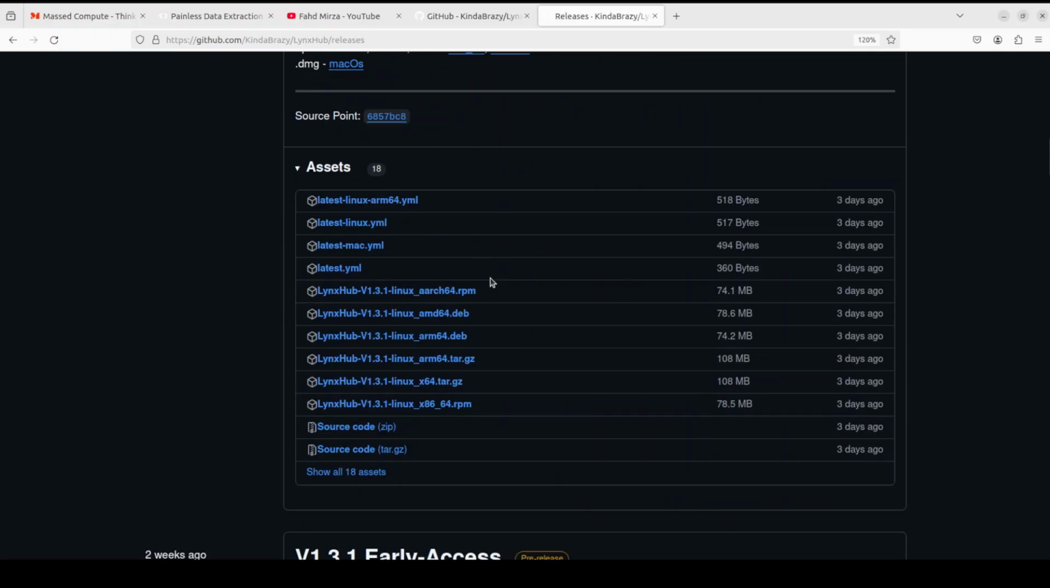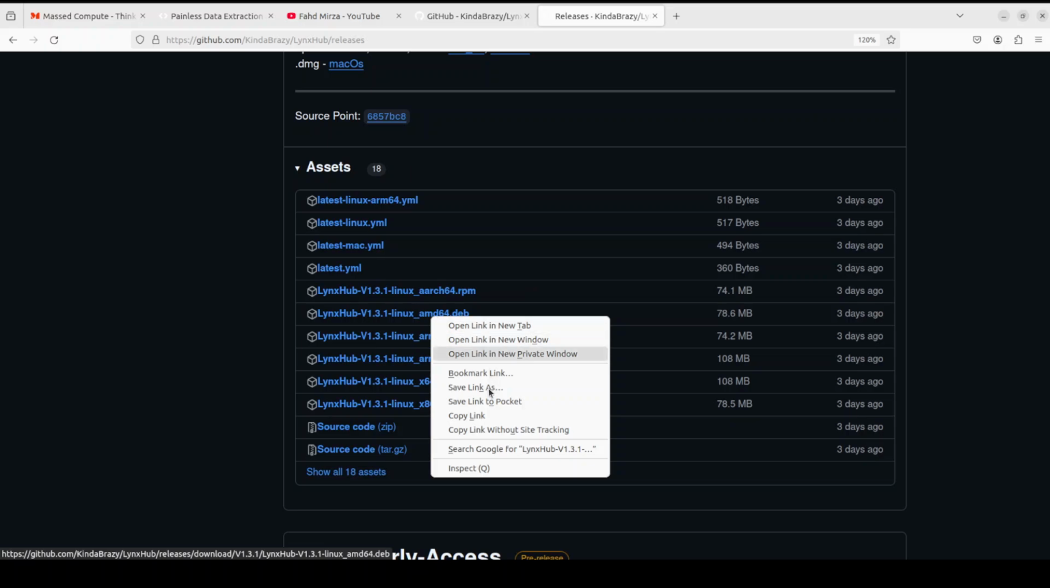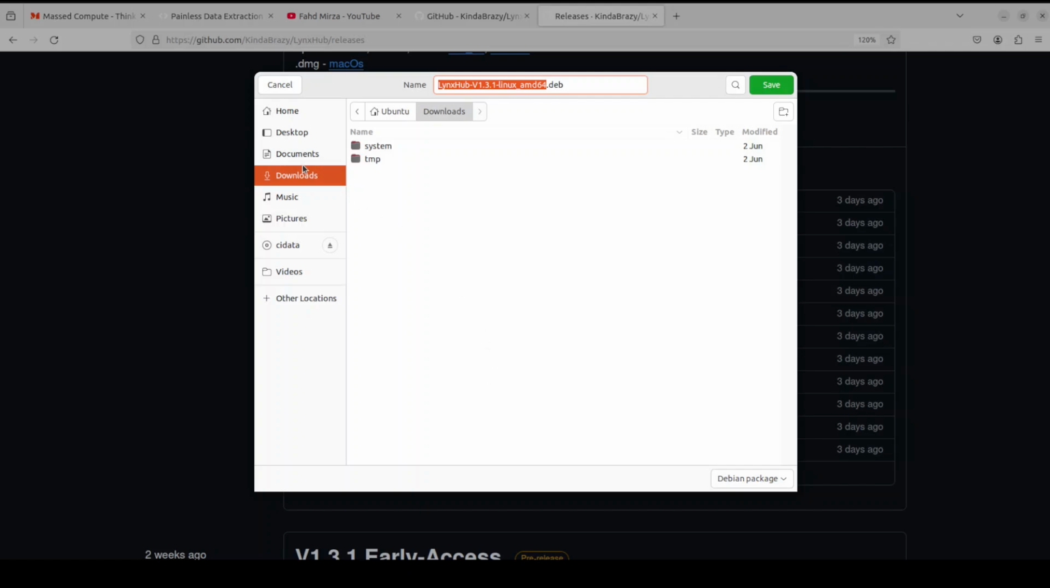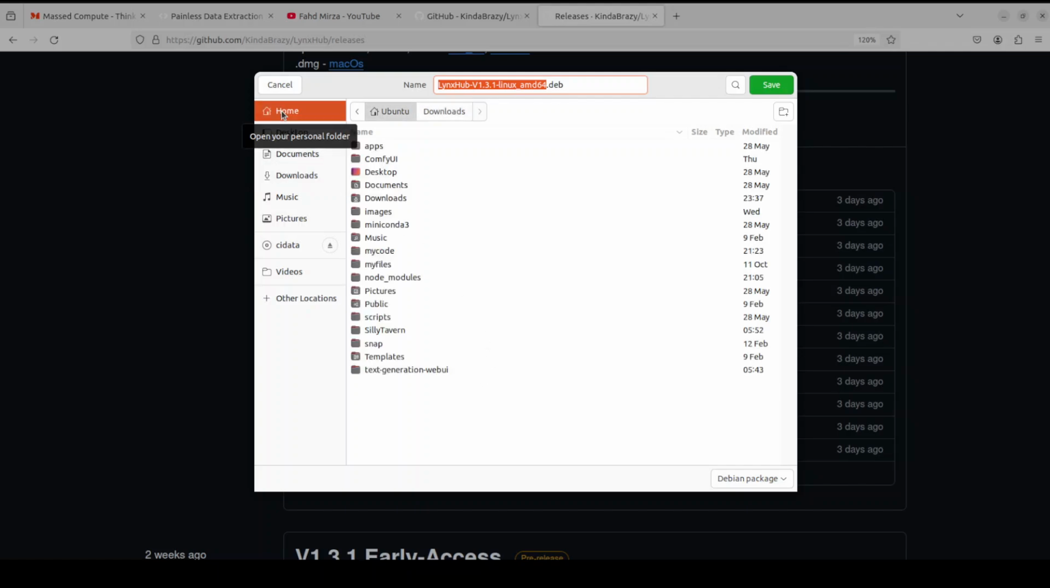In this you have the assets for a lot of operating systems such as Linux, ARM, Linux, Debian, which is the package. We will be using dpkg or Debian package manager to install, and then a few others. Okay, because I'm using Debian on AMD or x86 architecture, I'm just going to right click here and say save link as. You can also use wget if you like, but I'm just going to go with this one, and I'm going to put it in my home directory.